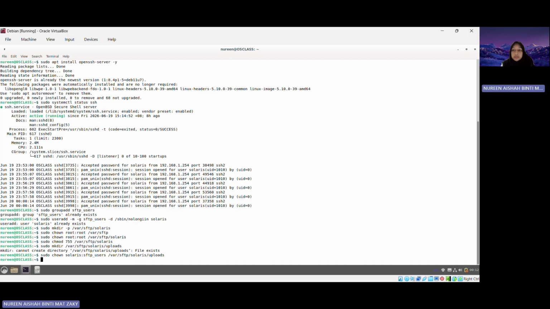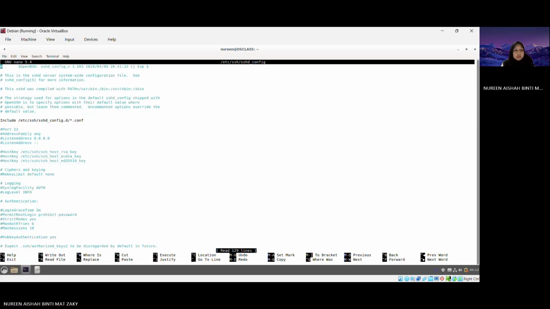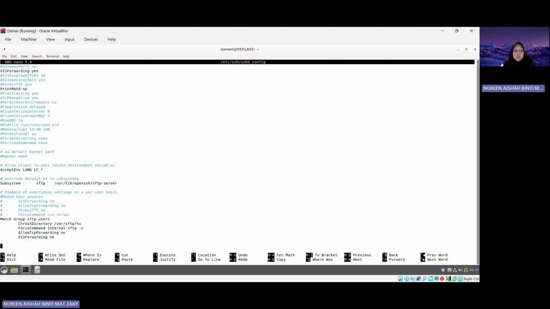After we finish step 5, we go to step 6, which is to configure the SSH daemon file. This block applies SFTP specific restrictions exclusively for SFTP users only. So how? We use nano. This is the nano that is being used. Here is where we are going to write the commands, the first one being Match Group sftpusers.